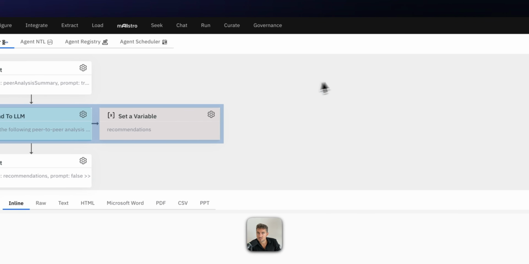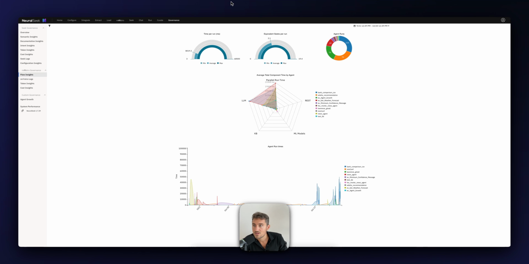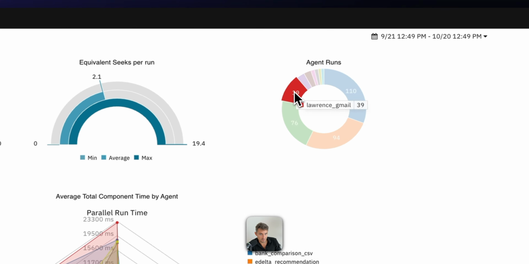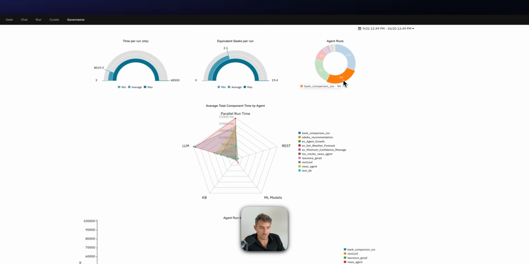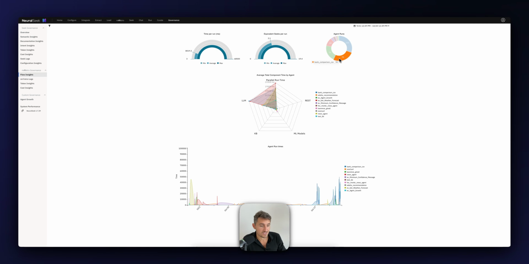Now, the next thing I want to highlight is our ability as a platform to govern all of this. So this is our governance tab. And you can see here, it's doing a few things. It's telling us which agents are running the most. So you can see my Gmail agent has been running 39 times in this instance. And then my bank comparison agent, that powerhouse one that has all those LLM calls, all the document reading and data scraping, ran a total of 94 times in this instance.